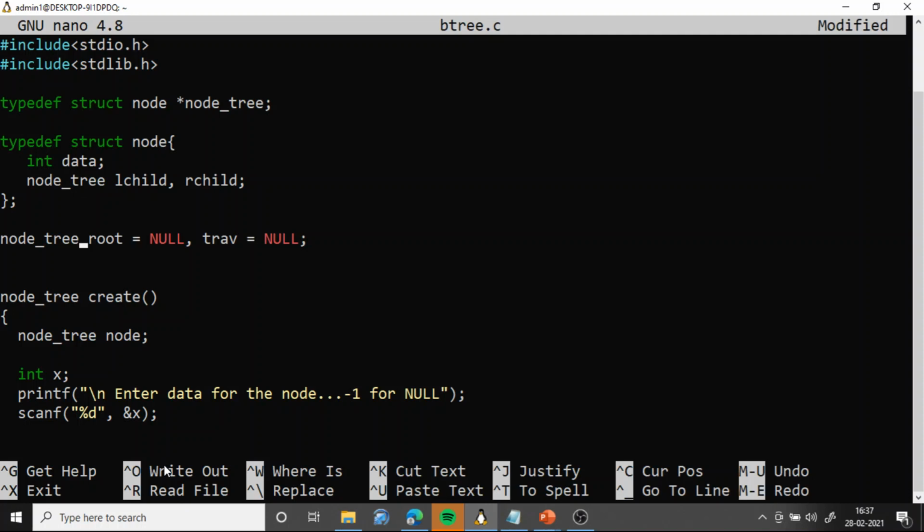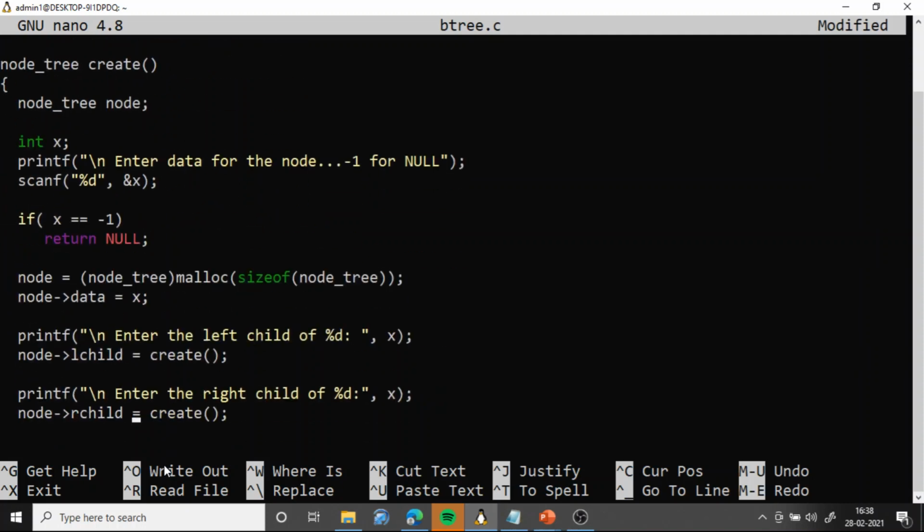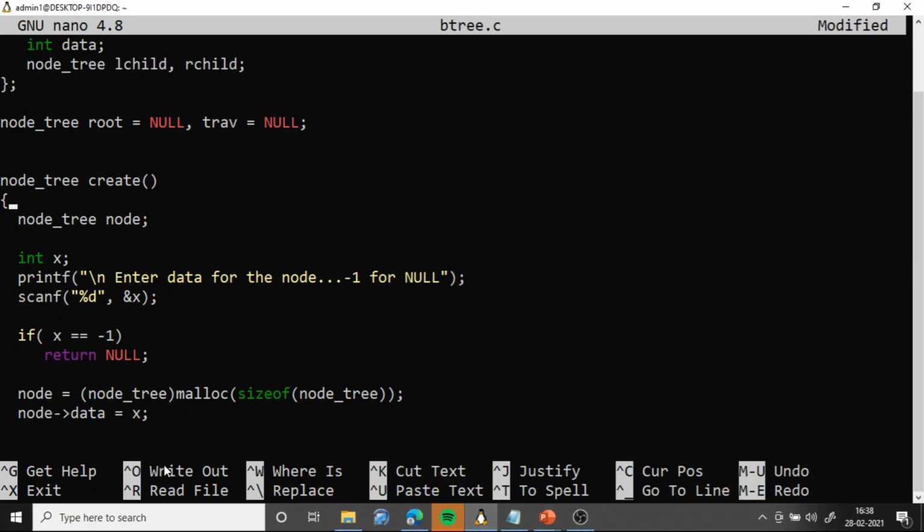Now node_tree is like a data type, so we can create variables for node_tree. Whatever variable you create will be a pointer to the structure node. For example, here we have created two variables, left child and right child, which are of type node_tree, but they are nothing but pointers to the structure node. We are creating a root node and traverse, both assigned to null.